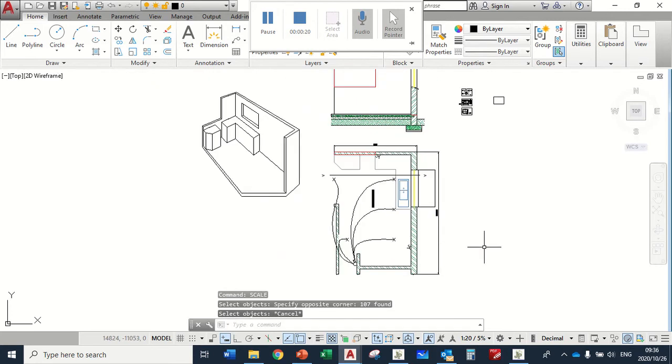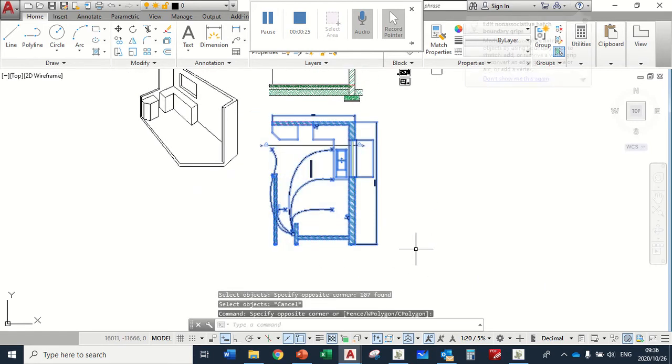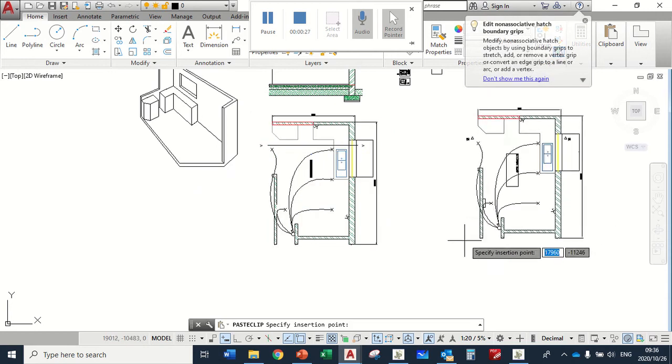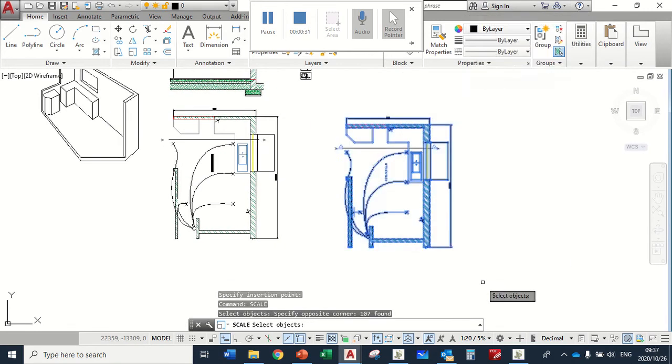Actually, before I do that, please rather do this. It's wiser to copy. I just highlight, Control C, Control V, bring it across here. Then I'm going to scale it. So I'll highlight the whole object, press enter.